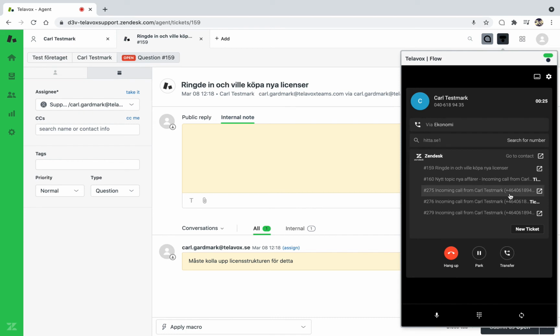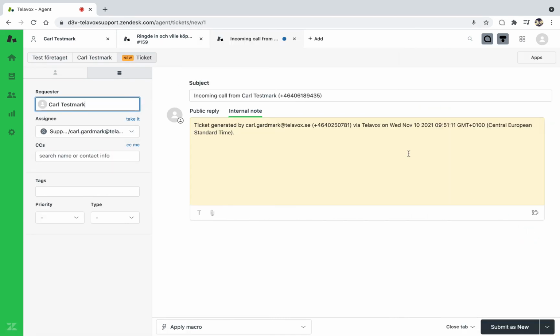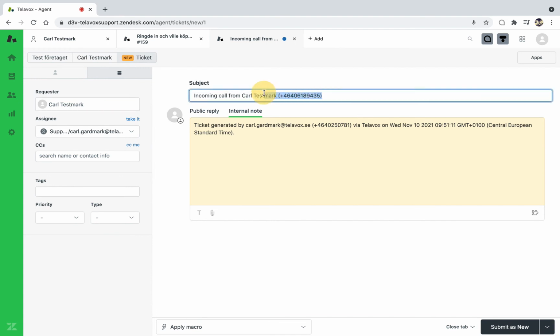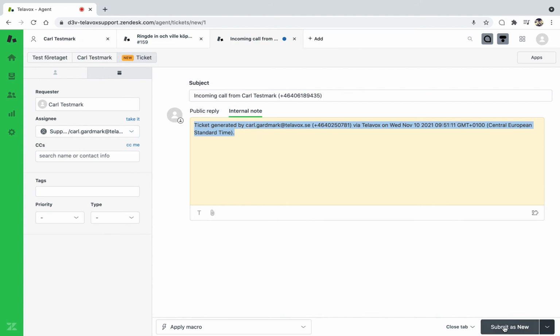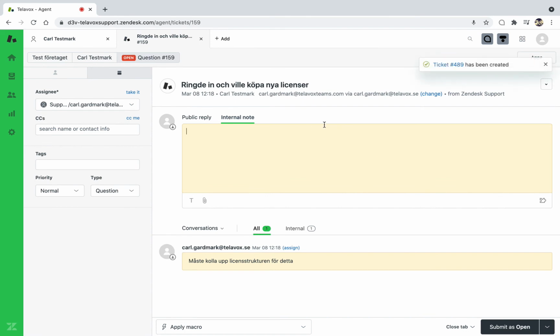If I feel like I want to create a new ticket, I just press new ticket. When you press new ticket, we will automatically provide you with information about the name and the number, and also a timestamp from when the call was made. So when you create a ticket, just submit as new, write something, and there you go, you've created a ticket.